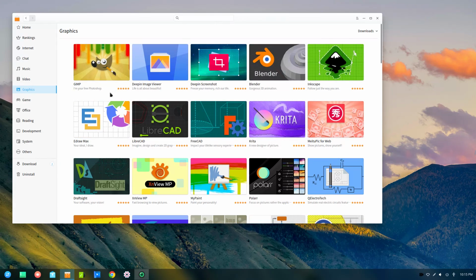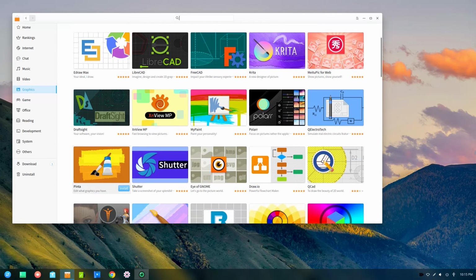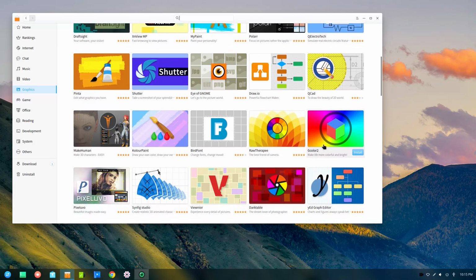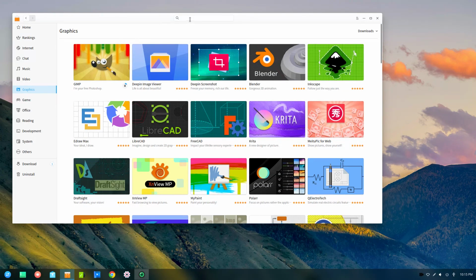All right. Graphics, of course, GIMP. I use Blender, but not on this computer. This computer is not quite powerful enough for Blender. I do that on the other one. Oh, and you know what? The other one I do is, let's look for Kodi.